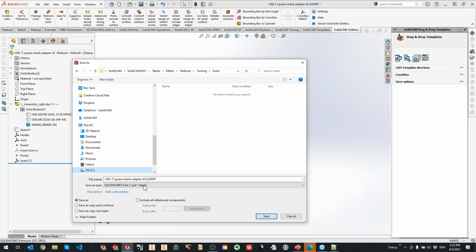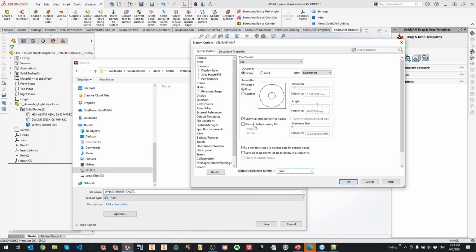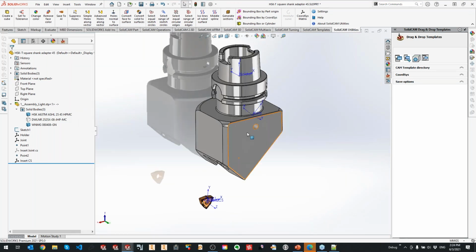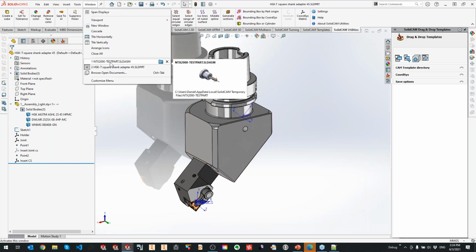Insert, and I'll say STL, put, this is the wrong one. I cannot now modify it, so I'll just type it manually. Options, and I'll just modify this to be fine. And of course, I will just select on insert coordinate system. Click OK, save. Done. All right, now I'll just unhide all. I don't need it so much, but I will need it in a few moments.